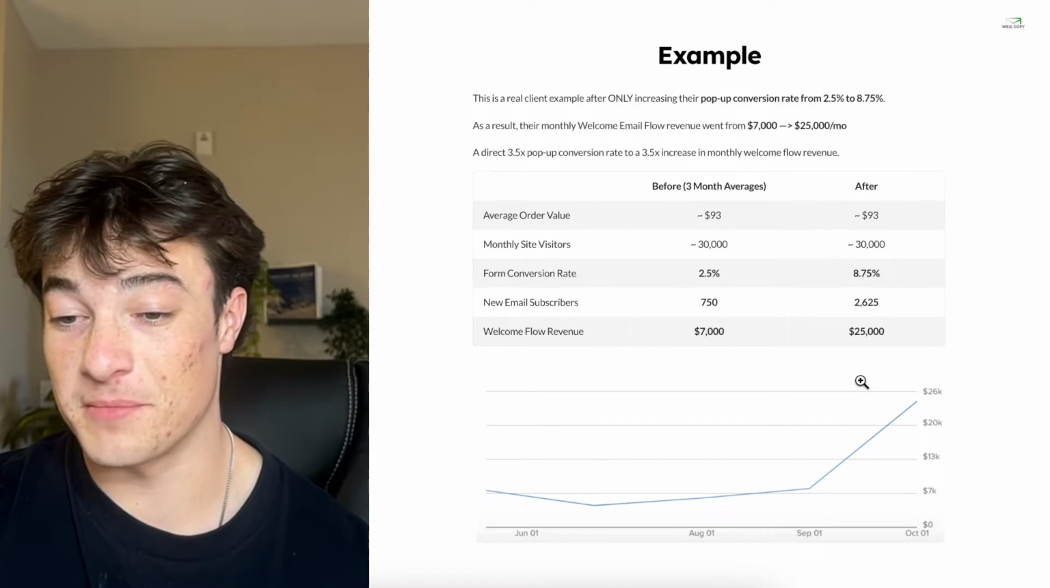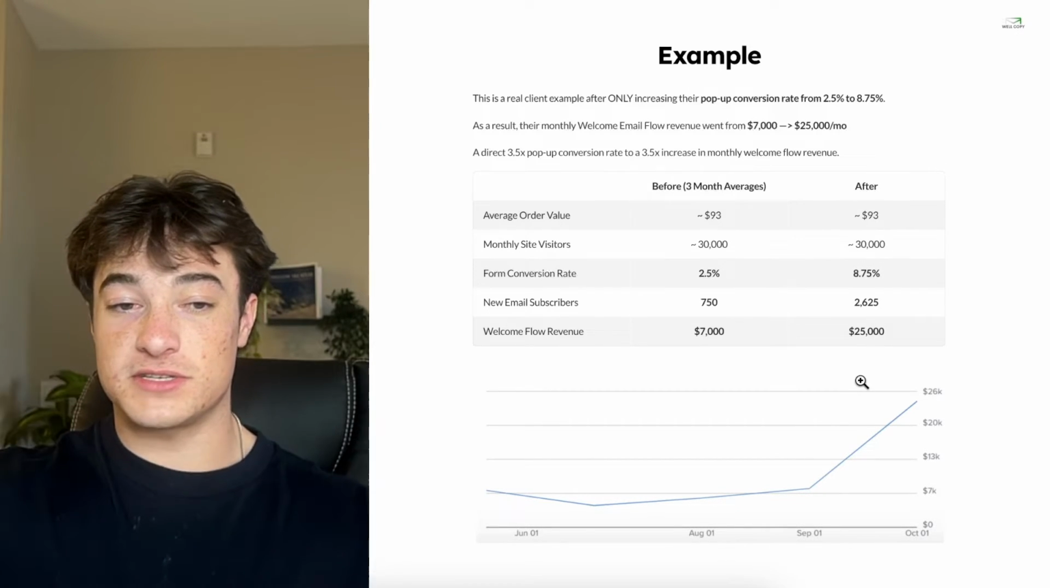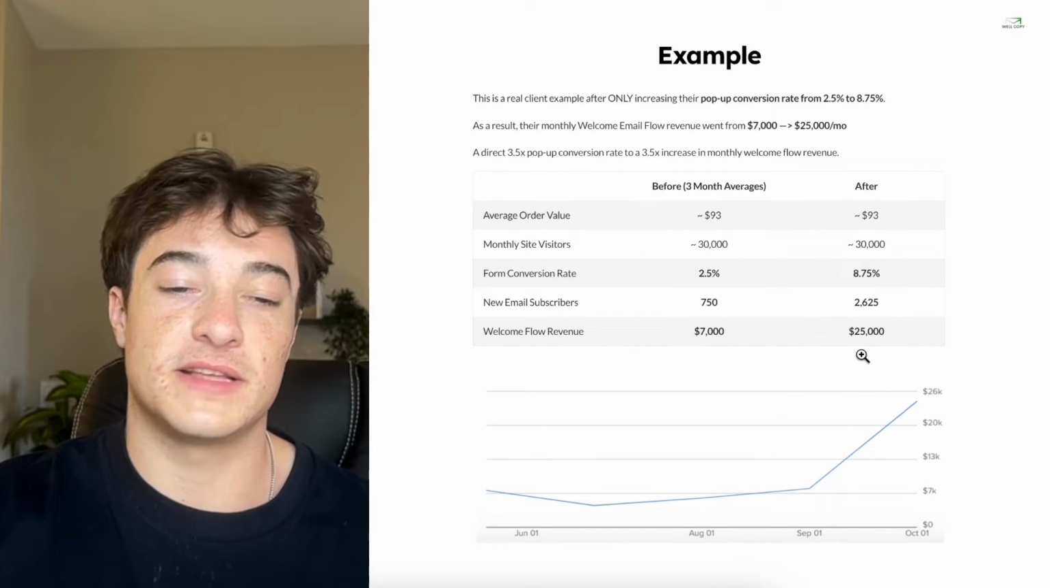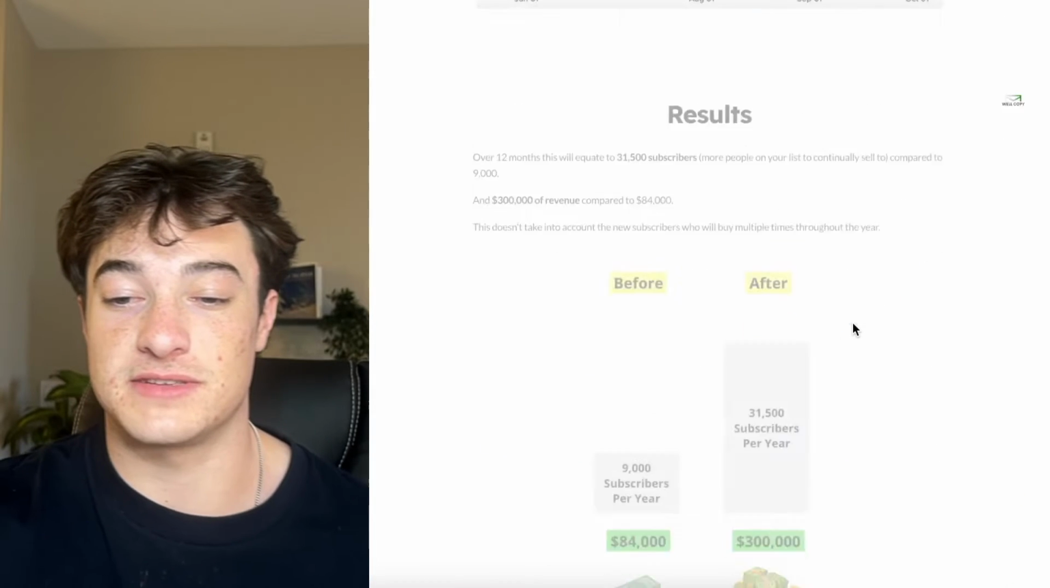which is pretty sweet, and that's a lot of money just from your little pop-up, which is easy to just set and forget and be like, oh, it's performing fine. Optimize it, and it can be the difference between hundreds of thousands of dollars.